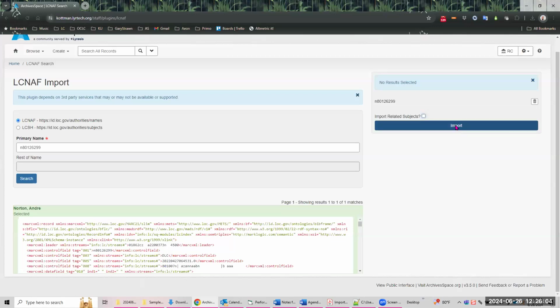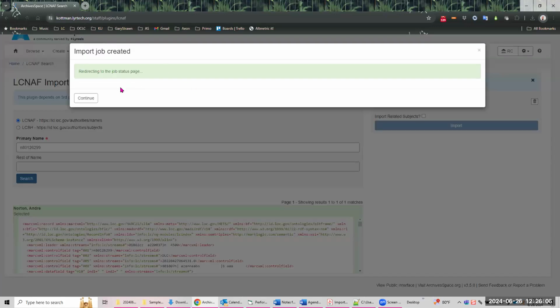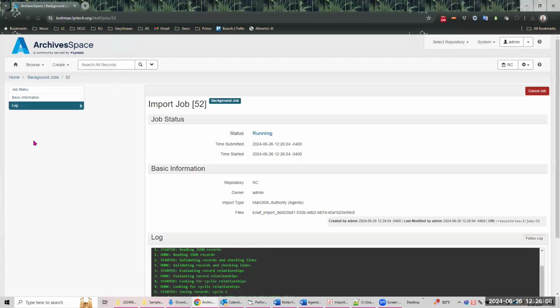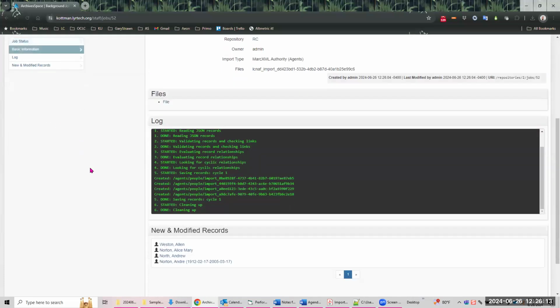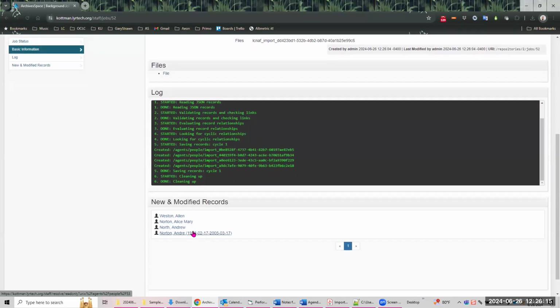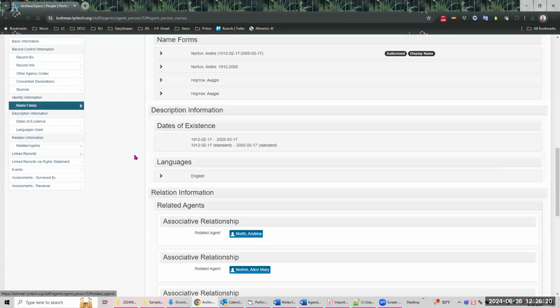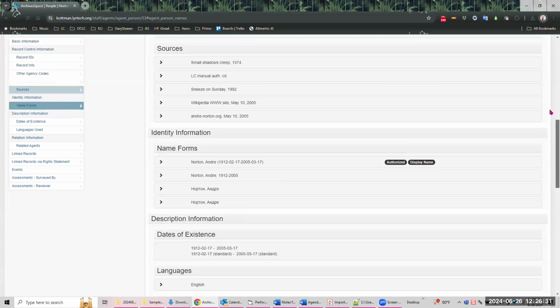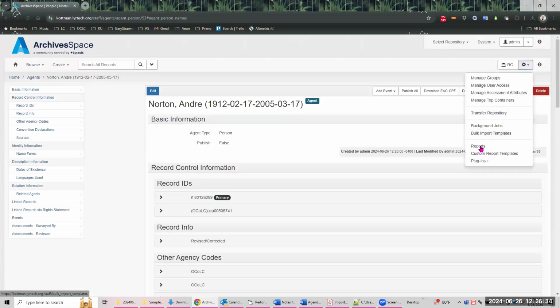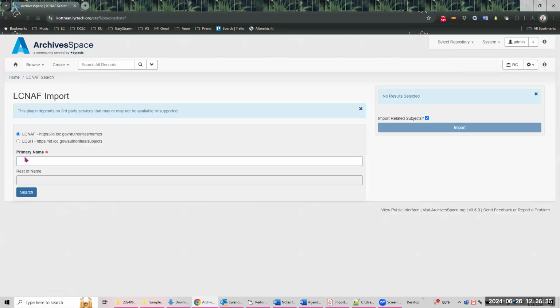And so then you click on import. And again, it's a background job. So you click on that and click on refresh. And ta-da, Andre Norton is there. And she has a bunch of cross references, including some in Russian. How about that? And those were created. You could also create or import subject headings using this.